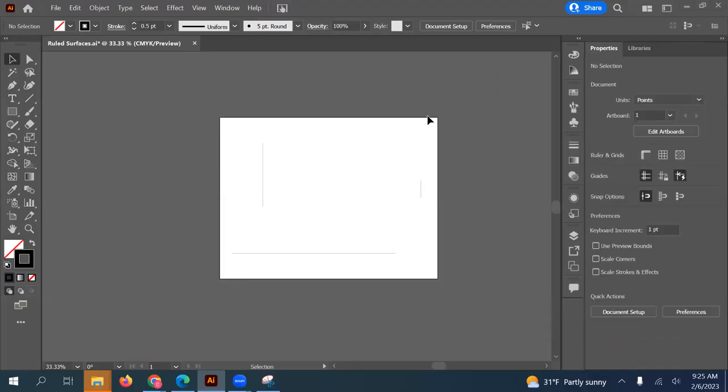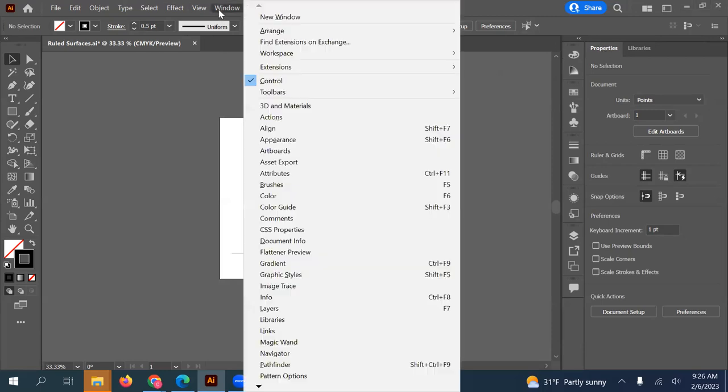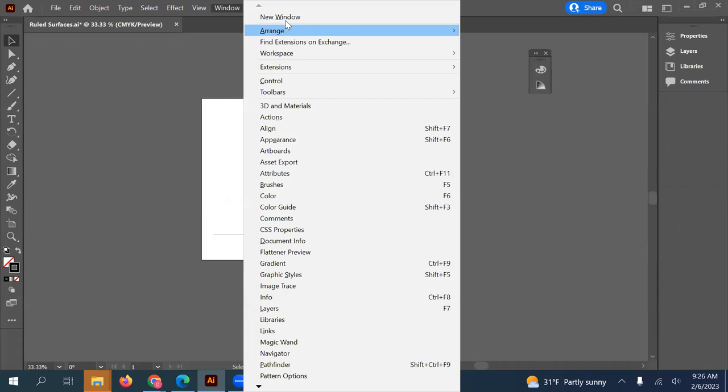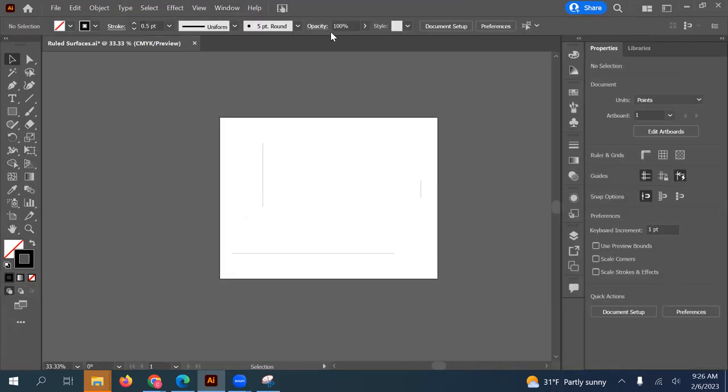Just one point about changing or setting those line thicknesses. I've added this group of selection possibilities underneath the menu. To turn this on, instead of using the properties window over here on the right, you go to Window, Workspace, and you can change it between Essentials and Essentials Classic. We'll bring all of those up. Okay, so next thing that we're going to do is create the lines between the three lines that you see here on the screen.